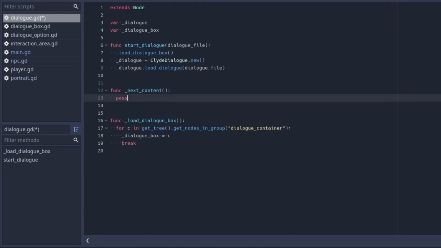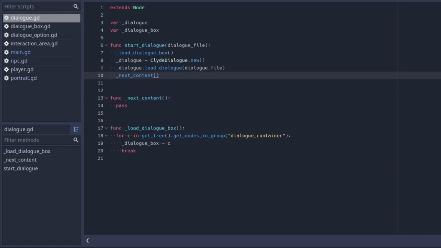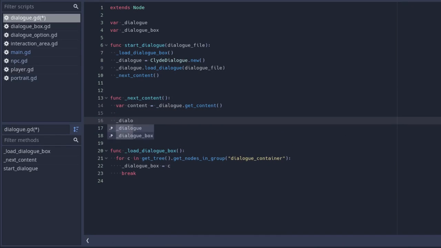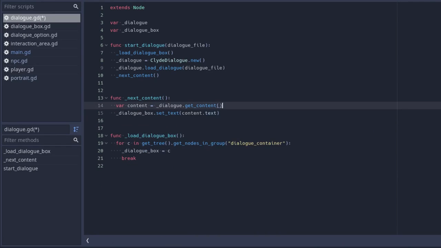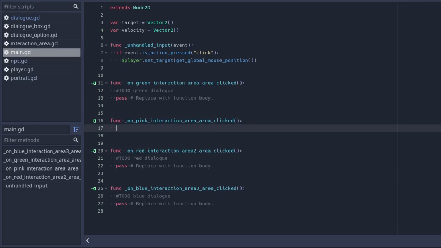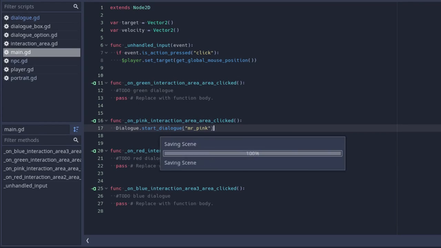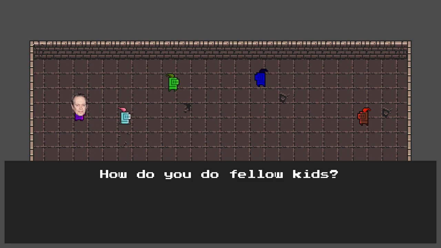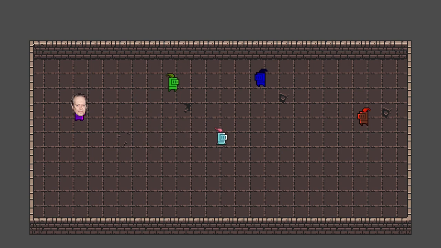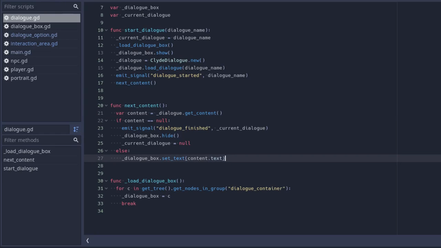And then I created a new method, next content, that's going to pick the next dialogue line and load it into the dialogue box. Now in the main script, the one where there's interaction, I can call the load dialogue. And you can see the interface is showing just a simple line because this is what I have in there. Okay, so now let's add extra information to the dialogue box.